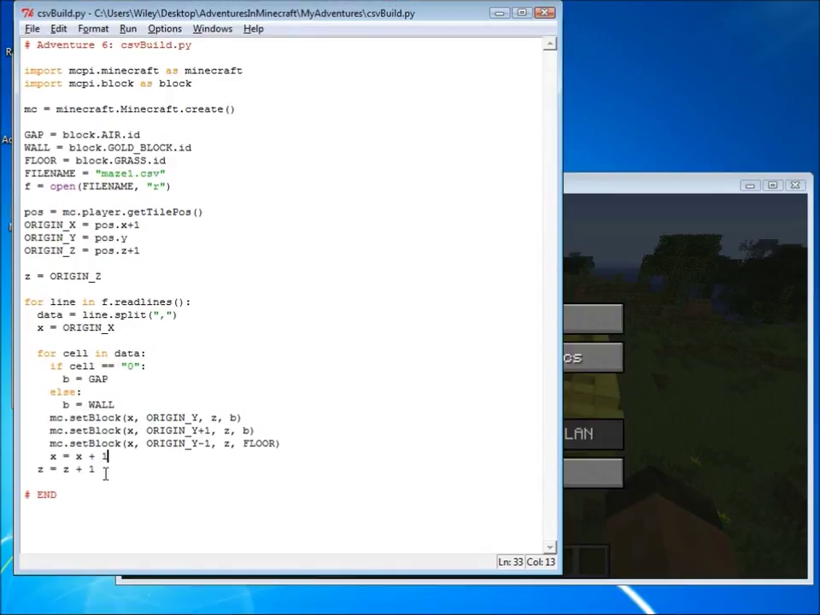And the program continues to loop through until it has created blocks for every cell, whether they are walls or gaps, and for every line in the file. And that's how the maze is built.